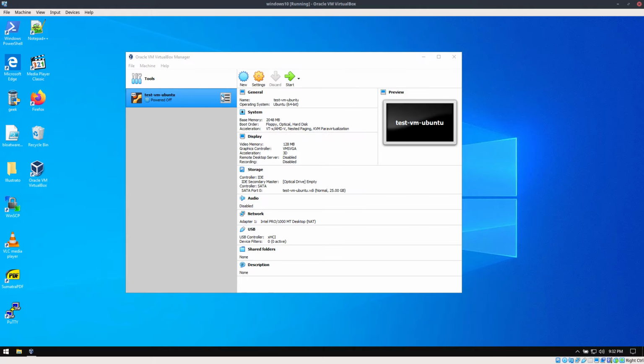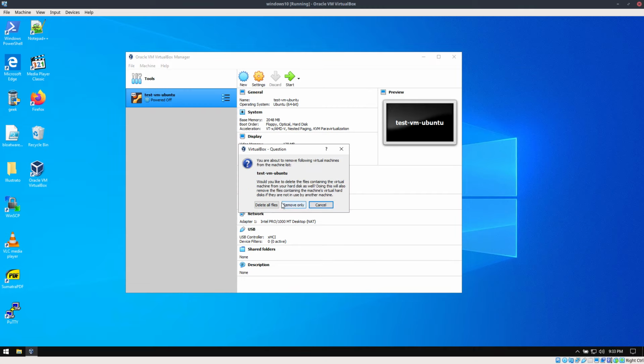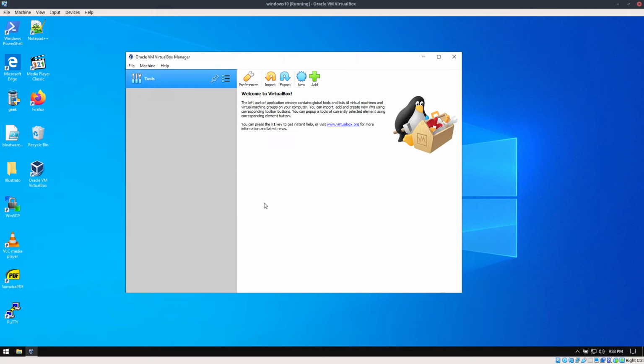Now, that is how you create a VM. How do you delete a VM? Oh, it's as simple as right click, delete. Remove. If you want to keep the files on your computer, then you click on remove only. This is only going to remove it from the VirtualBox manager. But if you want to delete the files in the system as well, then you click on delete all files and the virtual machine is gone.